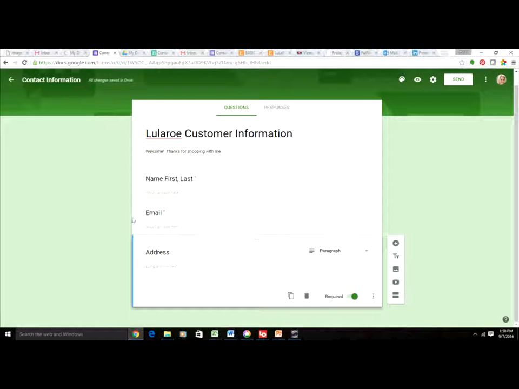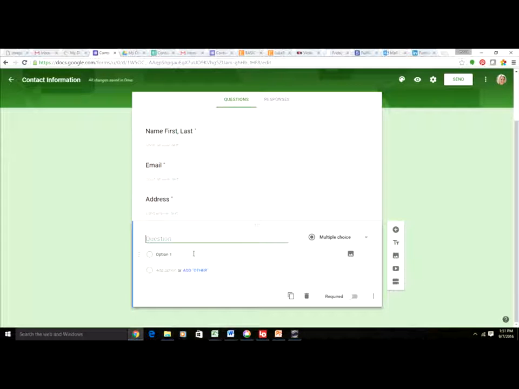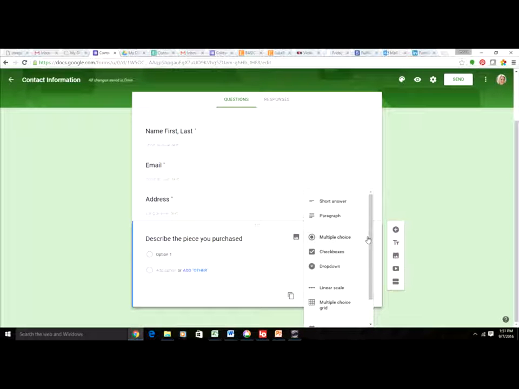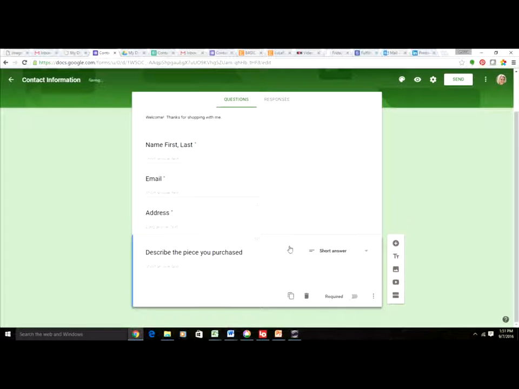Now, obviously, this is not enough information on here. There are other things that I want to know. Maybe I want to find out about sizes and colors and the things that they picked. So, describe the piece you purchased. And I would word this differently. I'm just doing it quickly. The default when I create a new field is a multiple choice. I'm actually going to go and make that a short answer, so then they can just type in whatever they need there. This I'm going to make a required field.